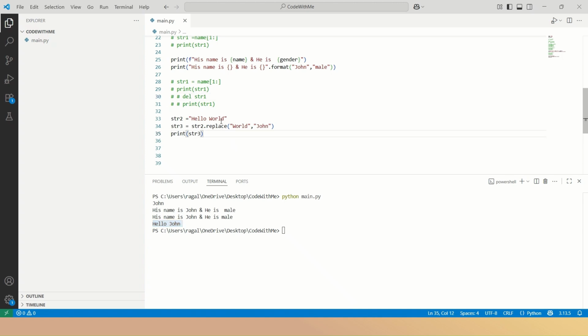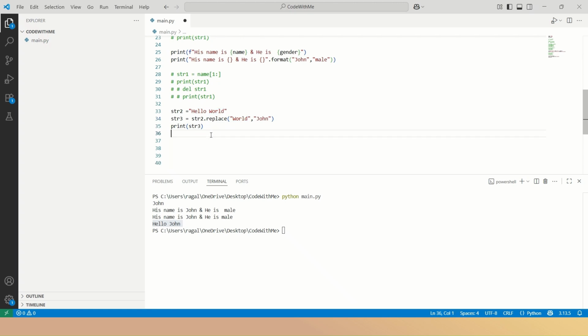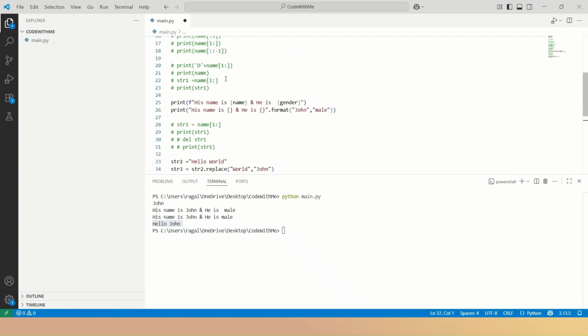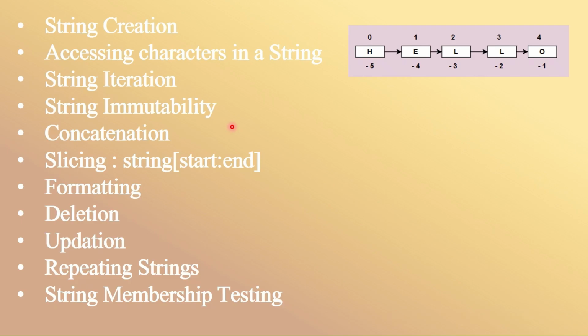So like this, if you want to replace any substring with a new substring, you can make use of the replace method by passing the string which we want to replace and the new string. So you can update the string with the help of the replace method, as well as the indirect way of creating a new string from the original string. And then lastly, repeating strings.